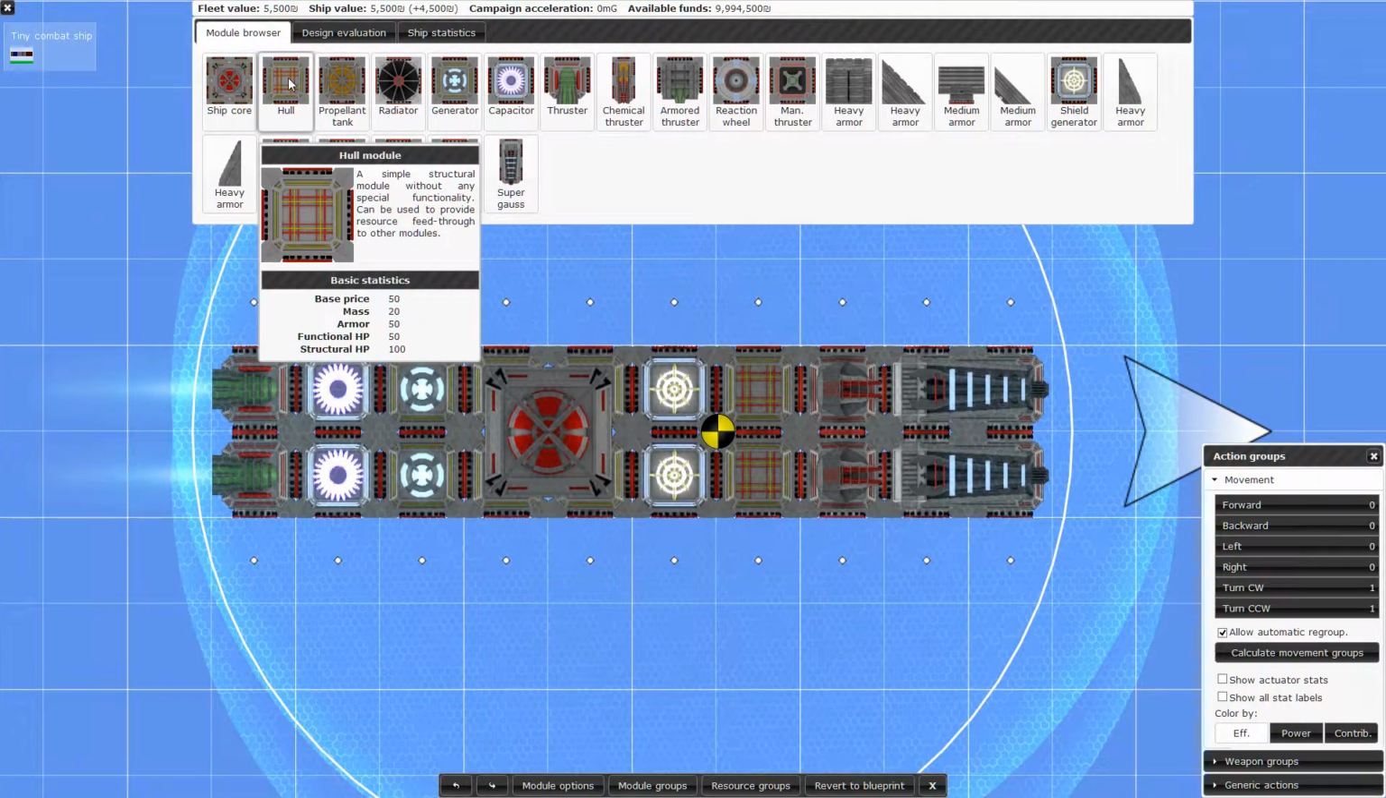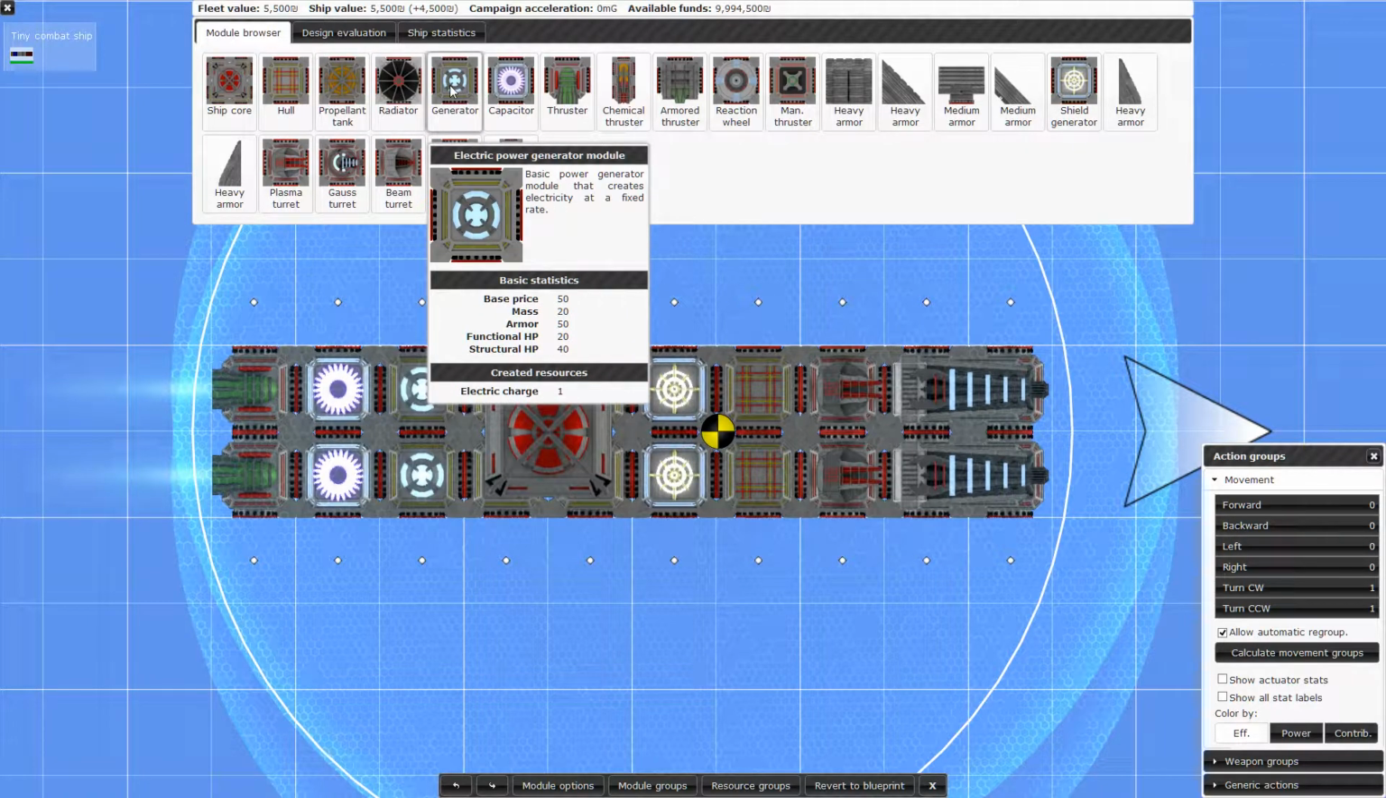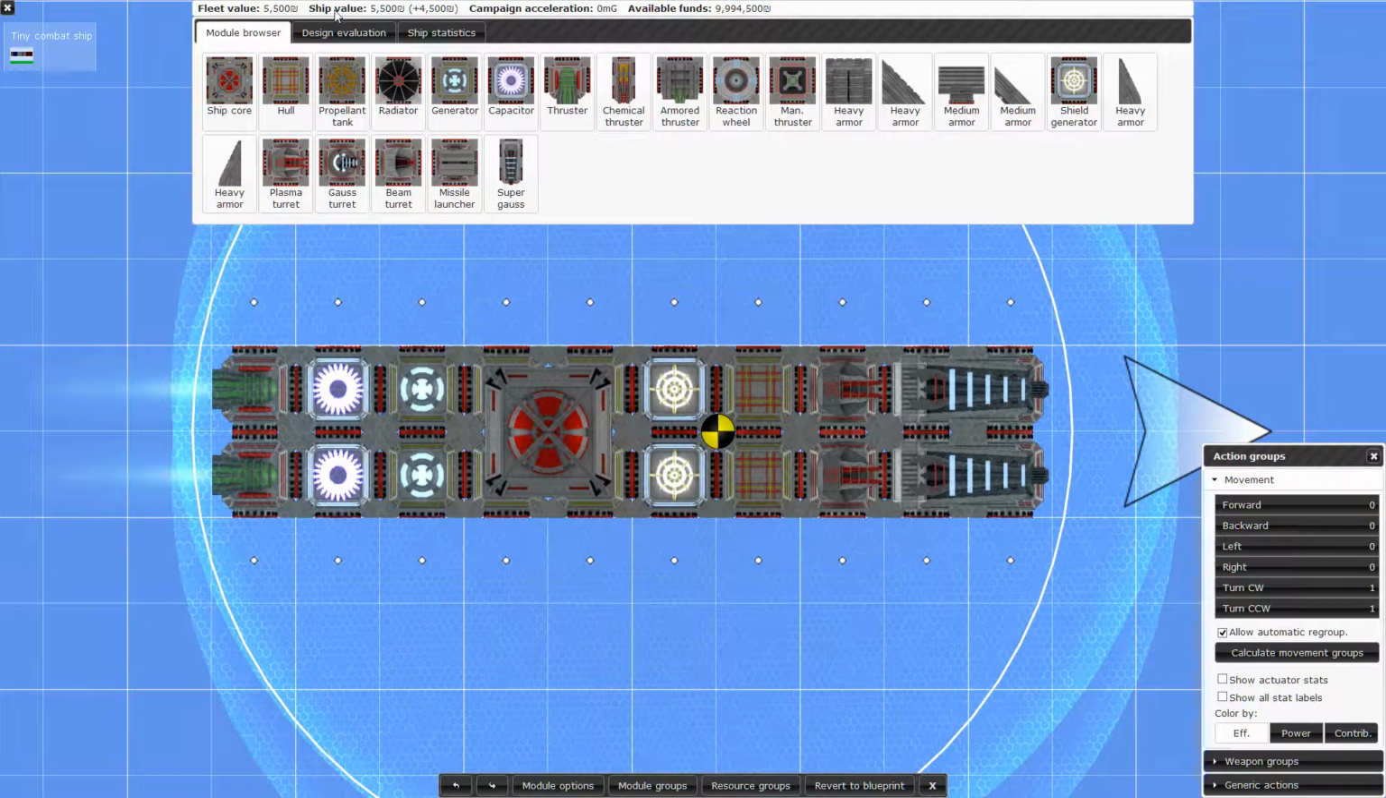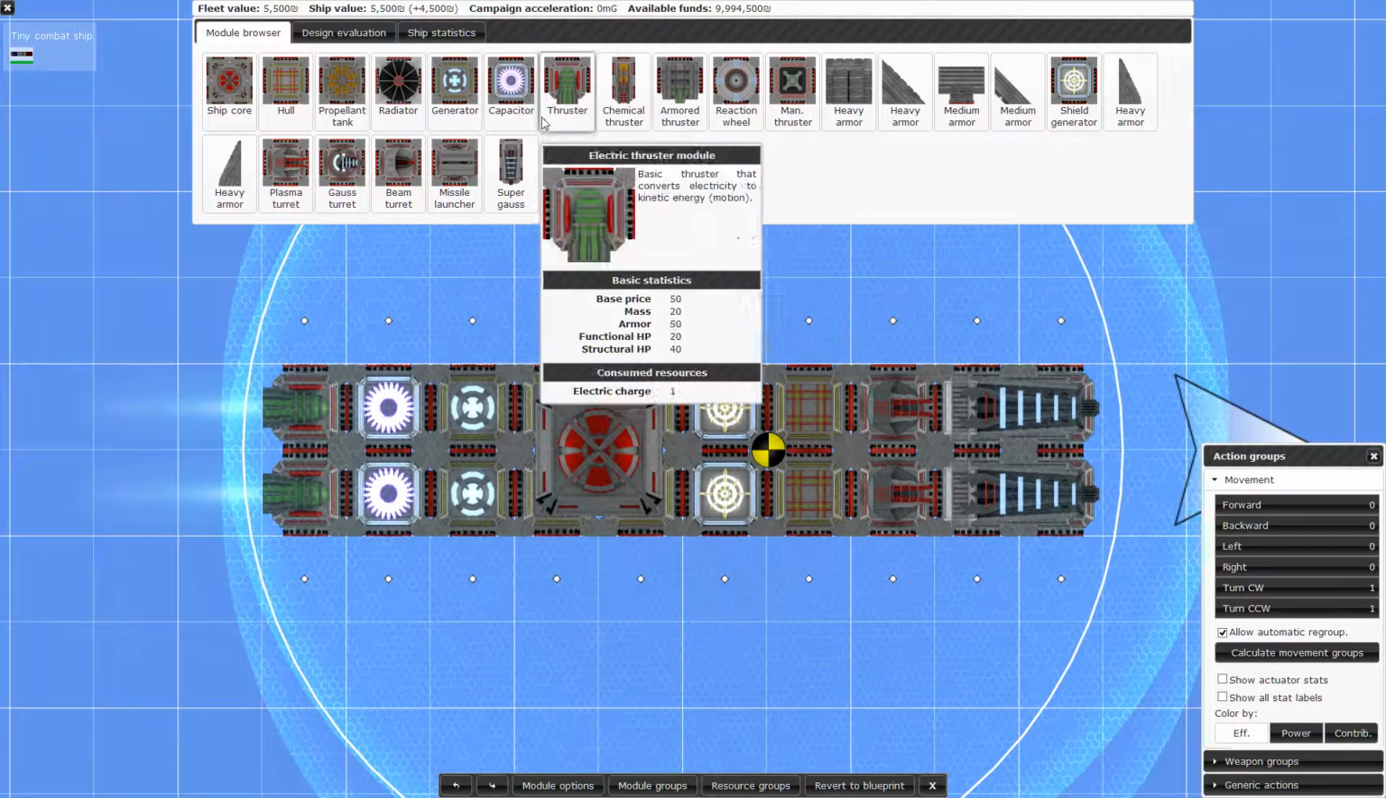And here you can see the created resources and the basic statistics. At the top you also see the ship cost, so as value, and the change from the state when you entered this ship editing mode.